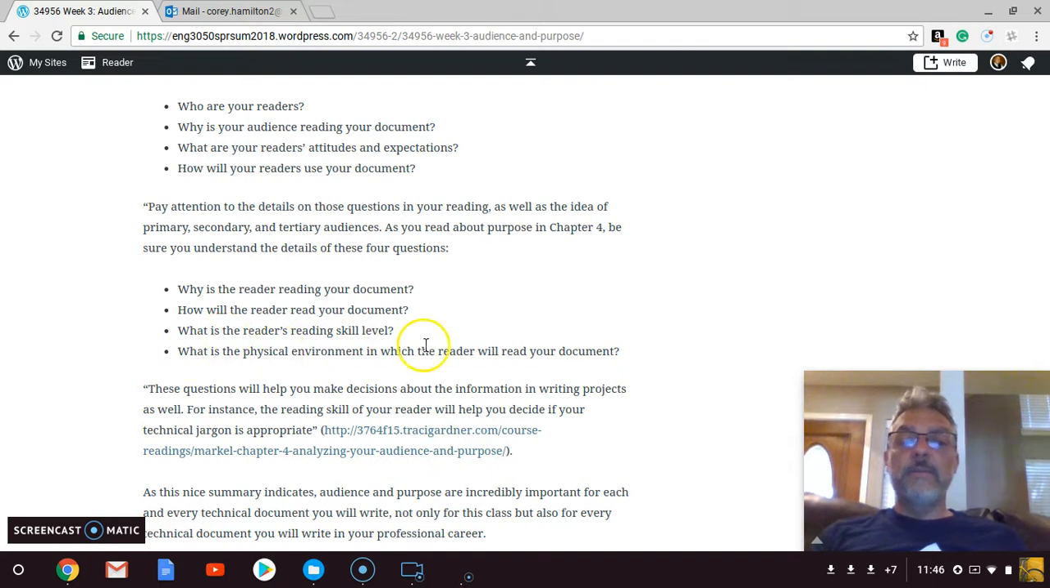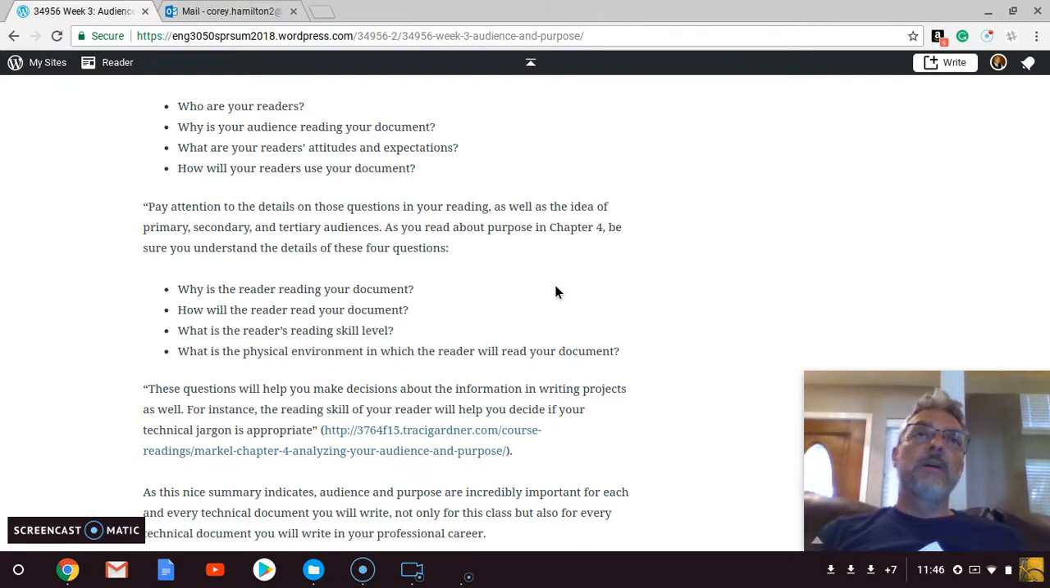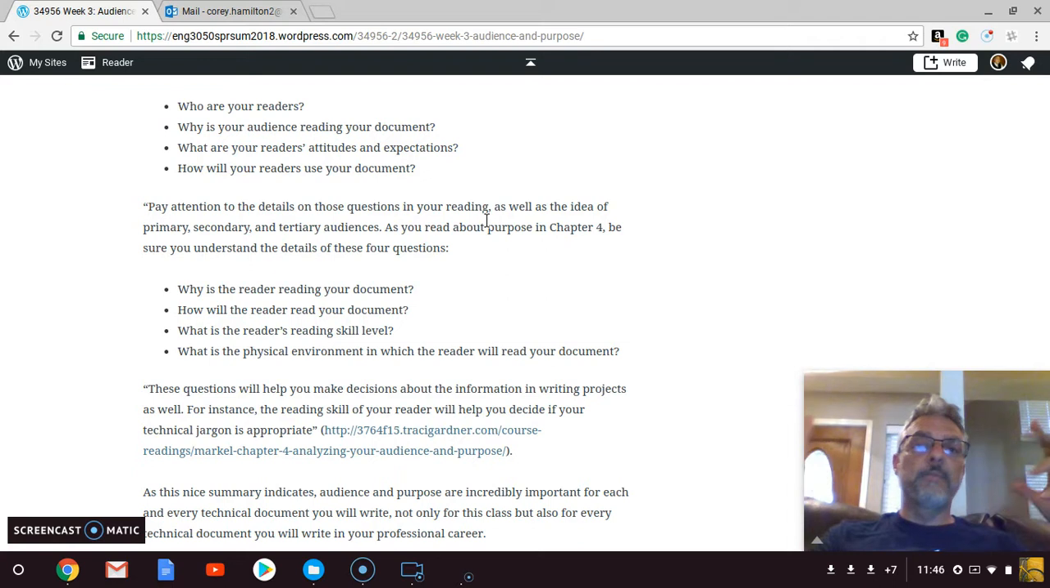What is the physical environment in which the reader will read your document, right? If you're sending in your PDF through, let's say, monster.com or whatever, you can imagine someone's probably going to be on a computer screen or whatever. Maybe they print them out. There's two different things that may happen there.